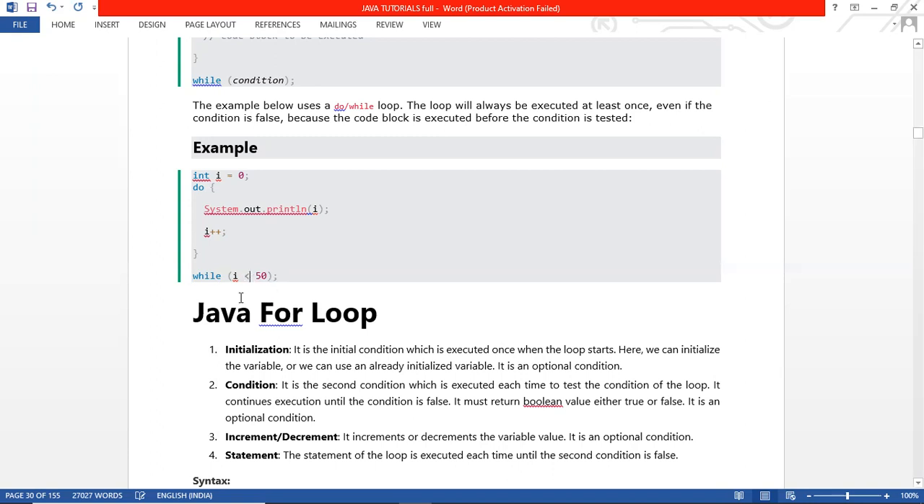If I give less than and equals to, that means we are giving two conditions: the value of I has to be lesser than 50 or equal to 50. In that case, the loop will execute up to 50. But here I haven't used the equals to sign. I am using only the lesser than. So that 50 is the size I am mentioning, how many times I want to execute. How many times you want to execute your loop.